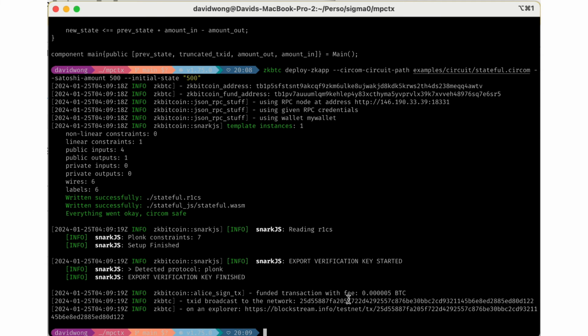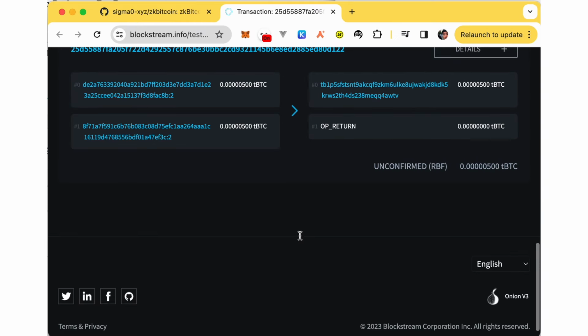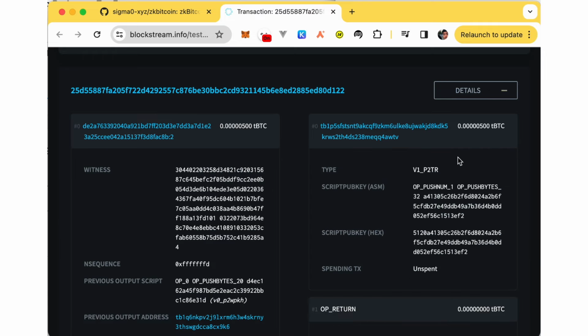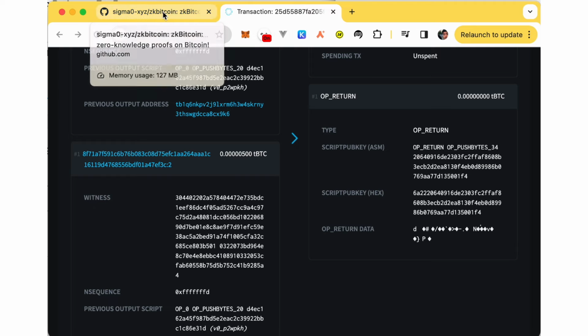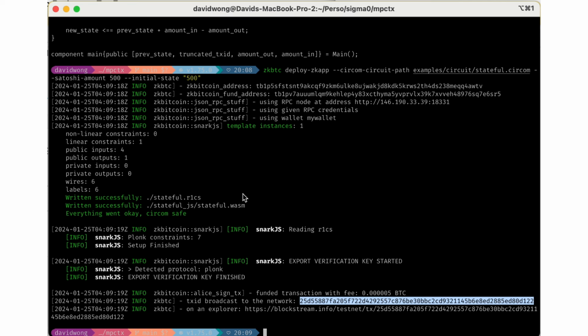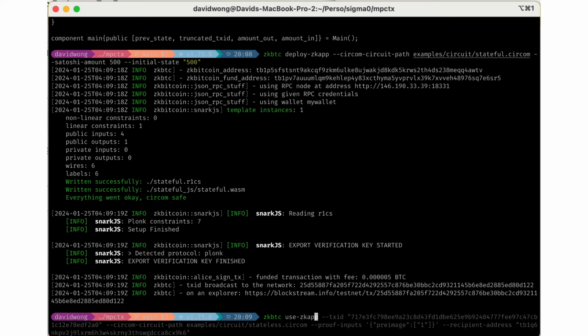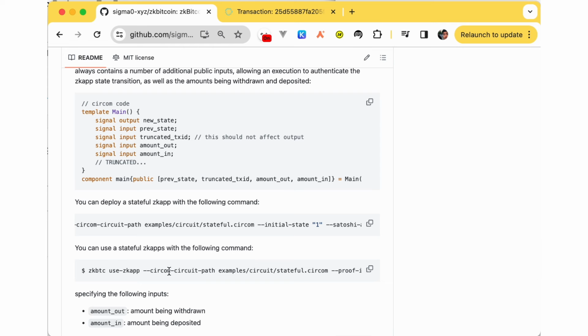It deployed. Okay, nice. If we look on the Explorer, you'll see that the op return is bigger than 32 bytes because it has that state in it, because it's a stateful app. And now let's try to use it. So let's try to use this one. And then the transaction ID, let's put that. And then how do I use it? Yeah, same circuit path, the stateful one.